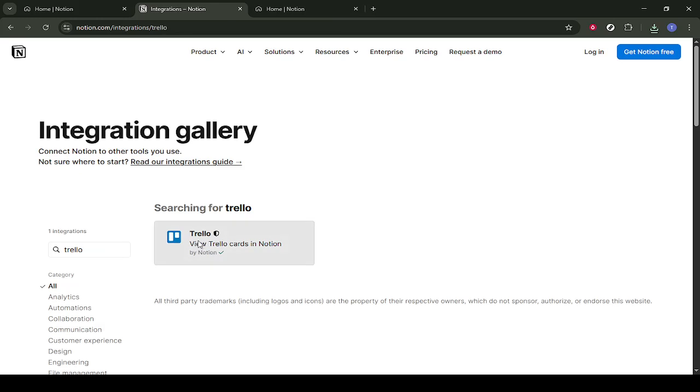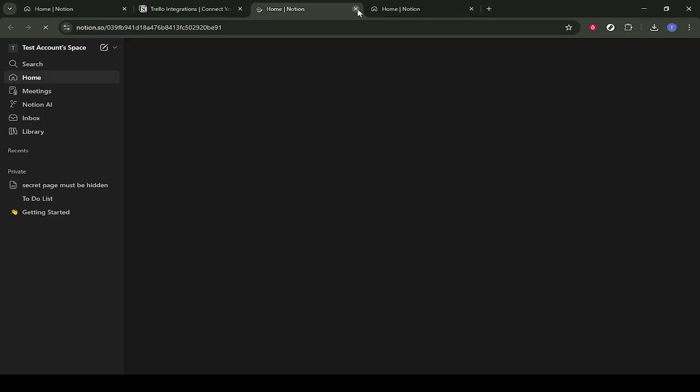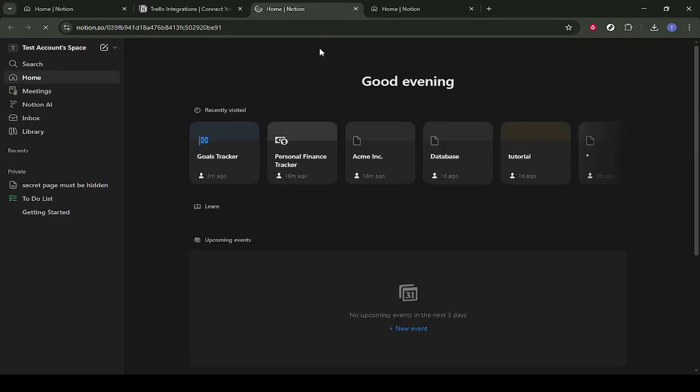Here, Notion gives you a quick overview of what the integration does and how it connects your Trello boards with your Notion workspace. On this page, click on Add to Notion. This starts the actual connection process. A confirmation window will pop up inside Notion, asking if you're sure you want to add this integration to your workspace. Click on OK to confirm.